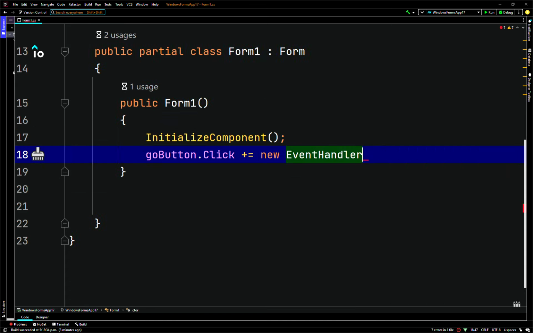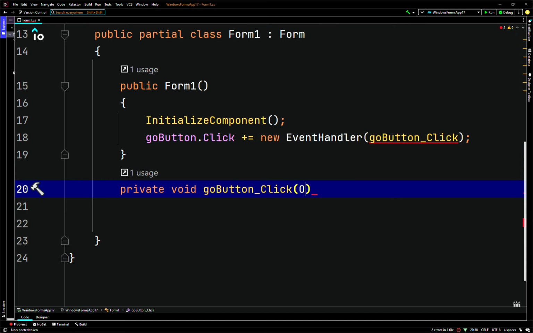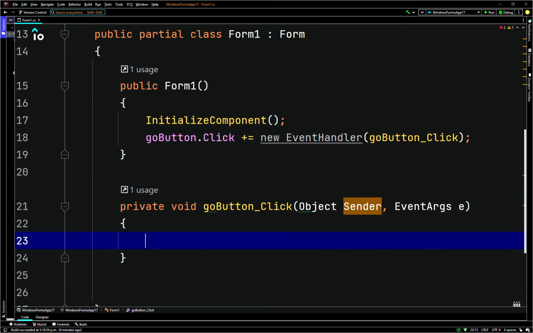Actually, sorry, what am I doing? Instead of those parameters, I'll pass in here go button underscore click, and then below that we'll have private void go. So we'll make an event handler underneath. We'll say go button underscore click, and we'll pass in here object sender and EventArgs e. Okay, so that should be fine.